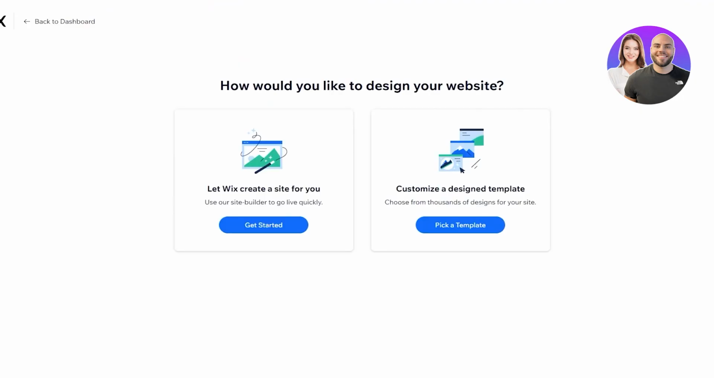Once you click on design site, you have two different things to choose from. How would you like to design your website? Let Wix create a site for you. Use our site builder to go live quickly, or customize a designed template. Choose from thousands of designs for your site. Now, this is obviously an AI that you can go with, and this is a proper customized template. So you're obviously going to go with this. You're going to go and pick a template.